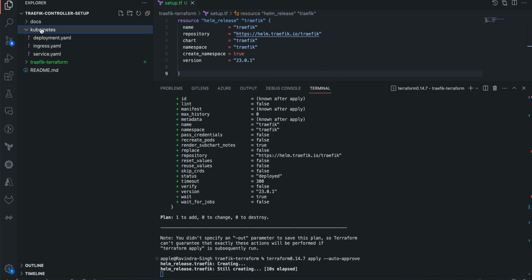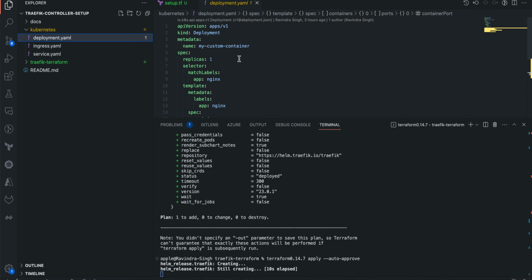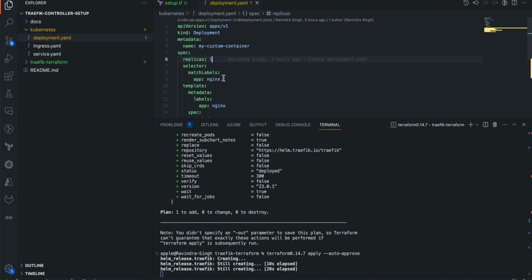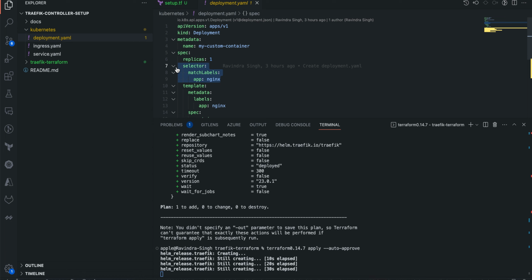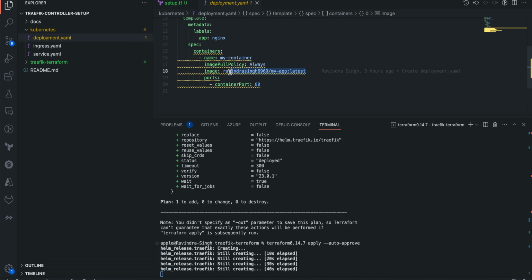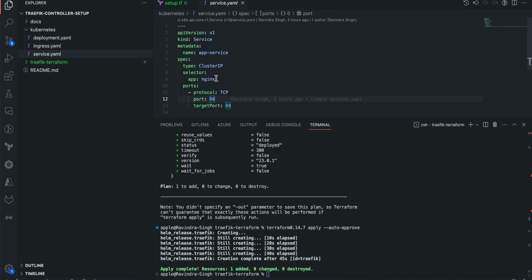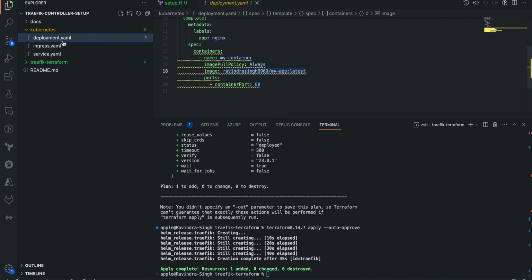I have created one kubernetes folder. Inside that we have the deployment.yaml file. In my deployment YAML file, I'm mentioning the name of my deployment. Here I'm using only one replica, and this is the selector which will isolate my service. This label will be used in our service.yml, which I will show you later. Here I'm giving the name of my container, and I'm using a public Docker image. And this is called service.yml, where we are using the selector which we mentioned in our deployment.yml file.